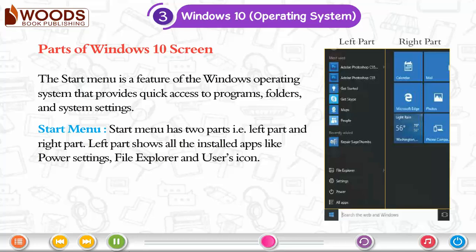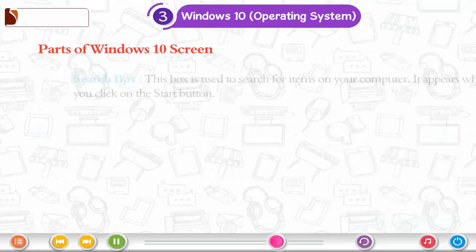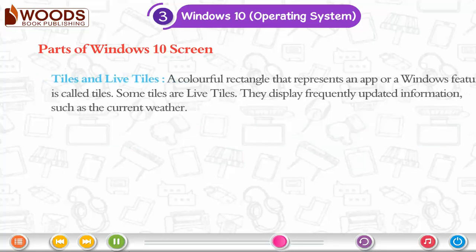Start menu. Start menu has two parts, that is, left part and right part. Left part shows all the installed apps like Power Settings, File Explorer, and Users icon. The right part contains the tiles and live tiles that can be customized, resized, and reorganized. Search box. This box is used to search for items on your computer. It appears when you click on the Start button.